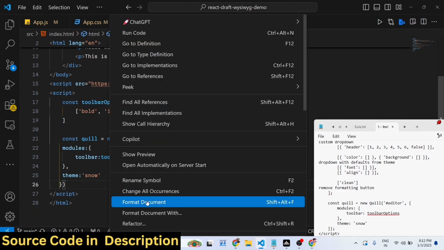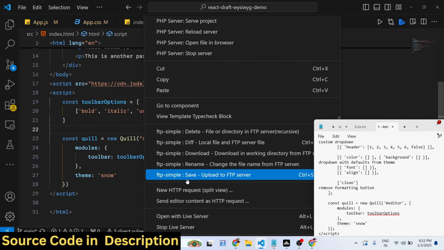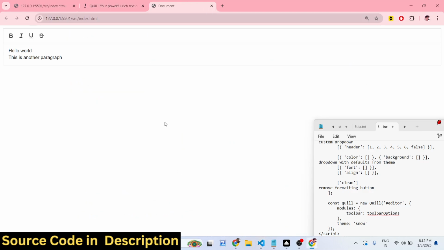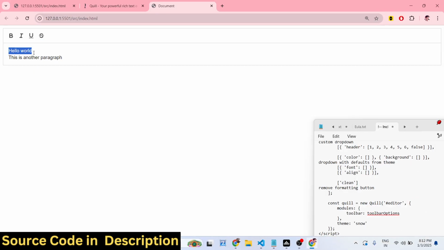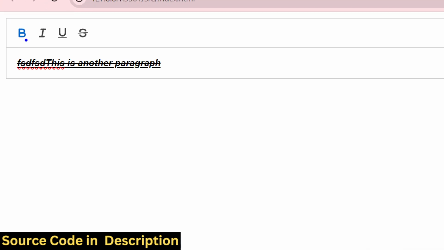So now what happens if you reload this application? We see 4 toolbar options being embedded. This is your initial value. Here you can bold your text, italic, underline, strike through. So only 4 toolbar options are there.